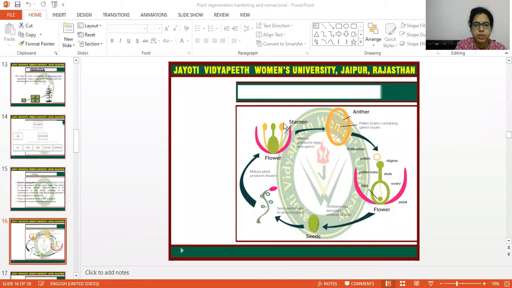Here you can understand the natural process of propagation by this flow chart. Here is a flower which has both male organs and female organs. This is the stamen and this is the ovary, which has ovules. The stamen has the anther, which is filled with pollen grains, and pollen grains contain the sperm nuclei.